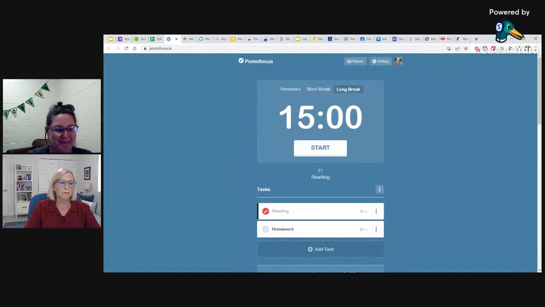Yeah, so that's Pomo Focus. There are many other extensions, and we will go to the Chrome Web Store and show you where you can get some of the others.